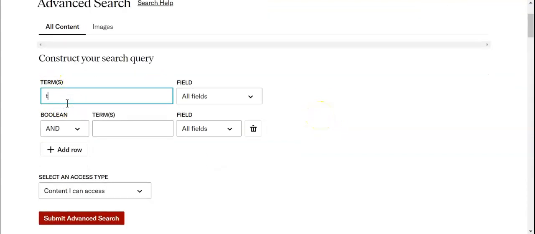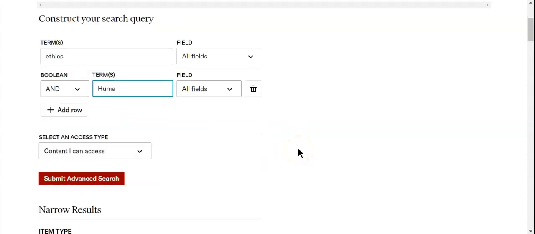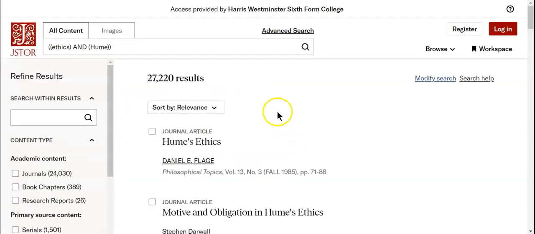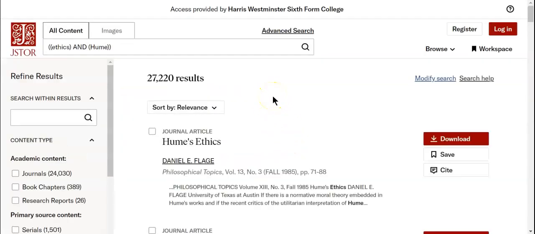First, I'm going to enter ethics, again spelled correctly, as my search term, and as I want this in relation to Hume, I'm also going to add this in as a linked term. So, how many results are we going to get? Let's have a little look. Okay, just over 27,000. Already this is quite a significant reduction from 600,000 with a simple addition of one word. I do think we can narrow those down further though, so let's click Modify Search to do so.